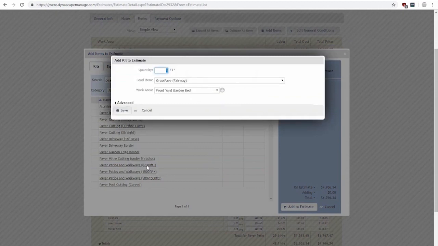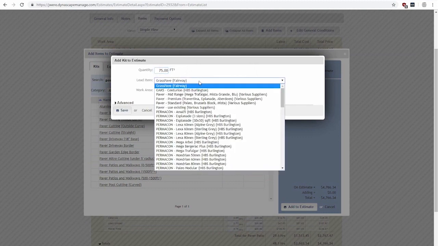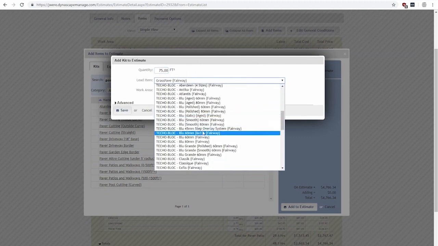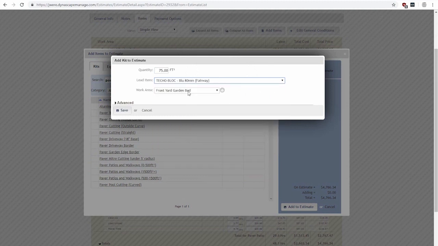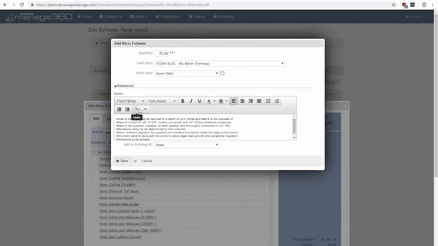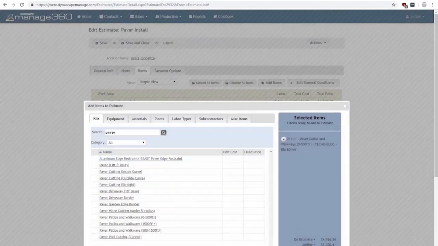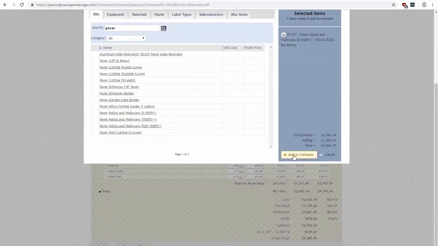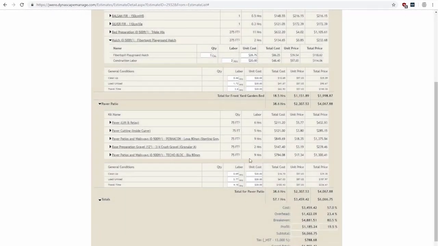So let's say 75 square feet, that was what was on here. And which type of paving stone, right? So I'll choose my blue 80 millimeter, put it in, not my front yard garden bed, that's not where we need it. We need it to go in paver patio or another work area, right? In advanced, I can see the description of the kit. So I'm going to save 75 feet, I'm going to confirm, add to my estimate, and then it gets dropped down here.